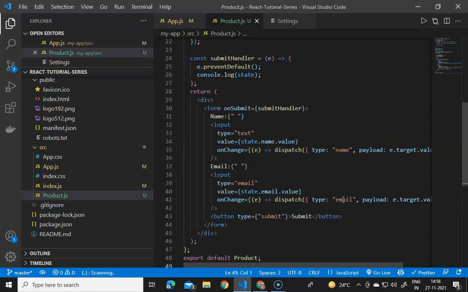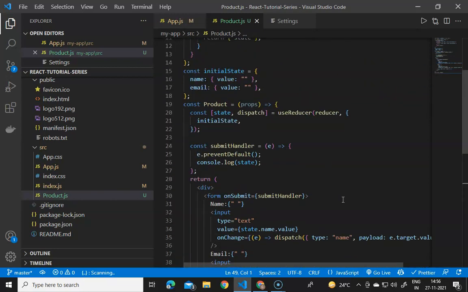So this was about the reducer functions, and how to use the useReducer hook in React.